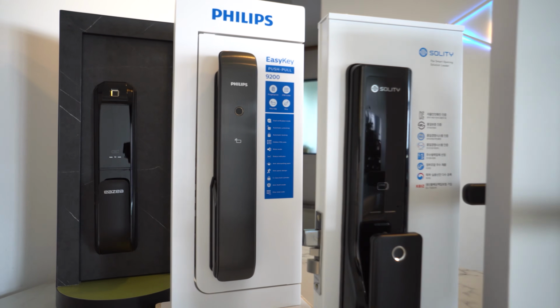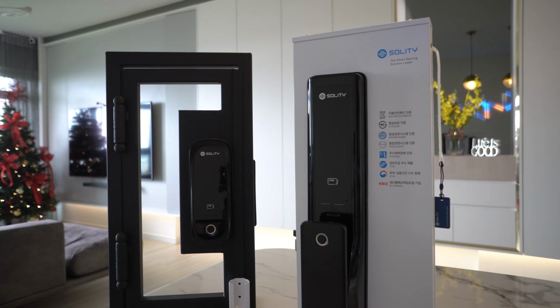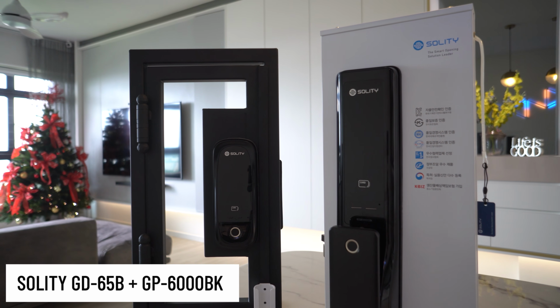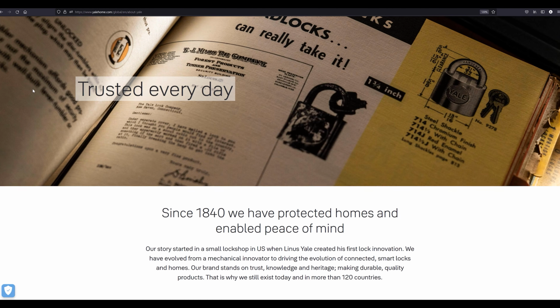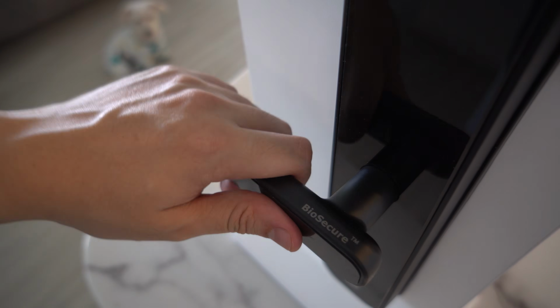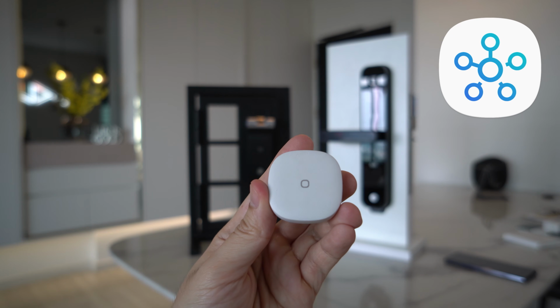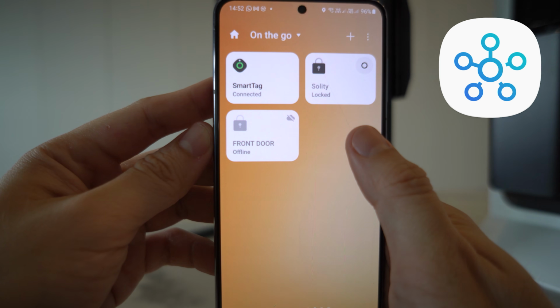Next, for smart door locks, you can go with Solidity or Ale. Solidity is a Korean brand. Depending on where you are based, it might not be available in your country. Ale is a more global brand with more presence around the world. I have tested both of their locks in my recent smart door lock video. Both have good quality products and the integration with SmartThings is working very well.